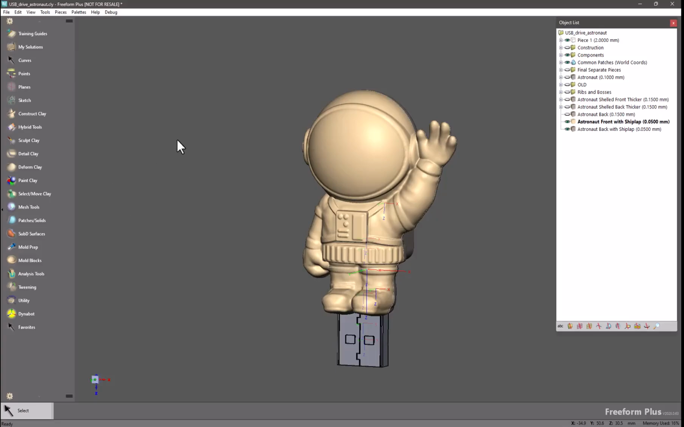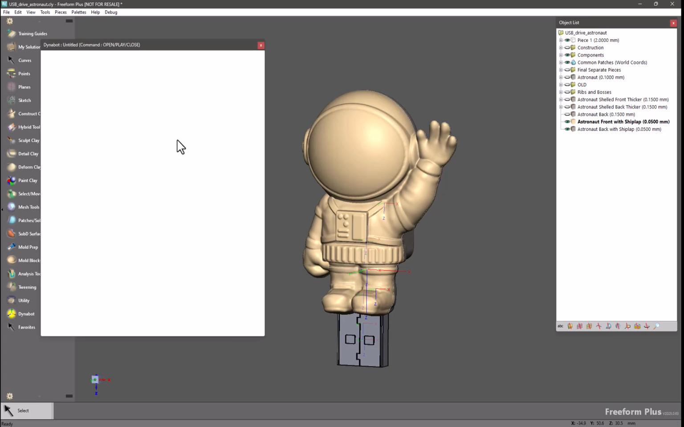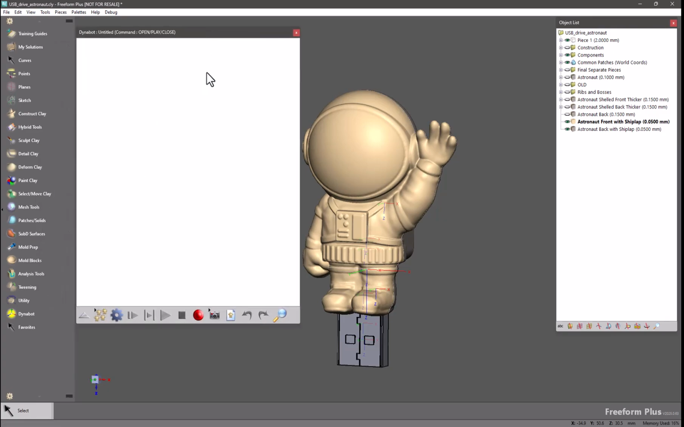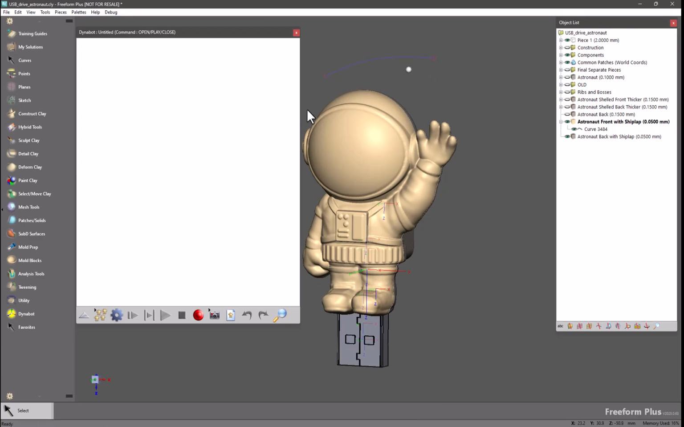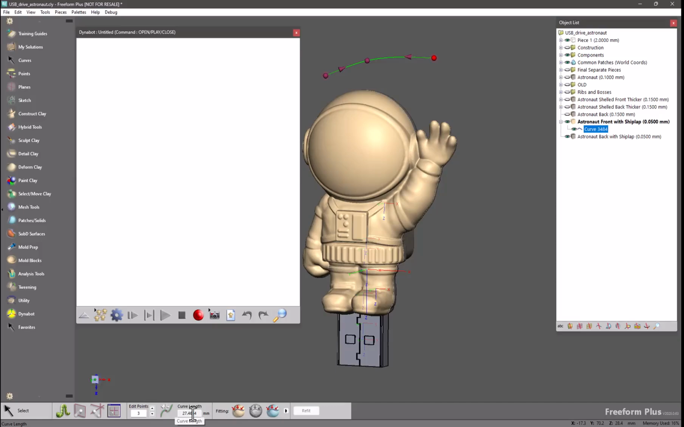So we're going to create a new Dynabot editor, and we also need a tool that has something for us to look at. So if I create a 3D curve, we have a curve, and from the select tool we have the number of edit points and the curve length, both available as parameters inside text edits.